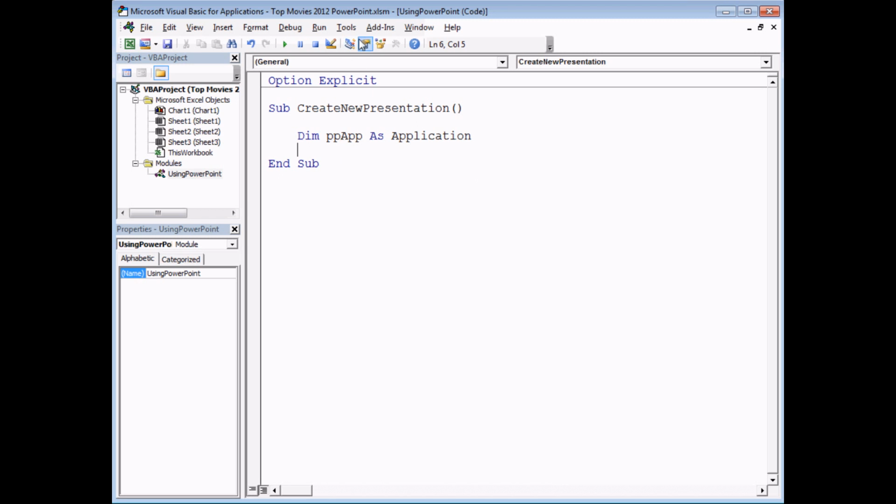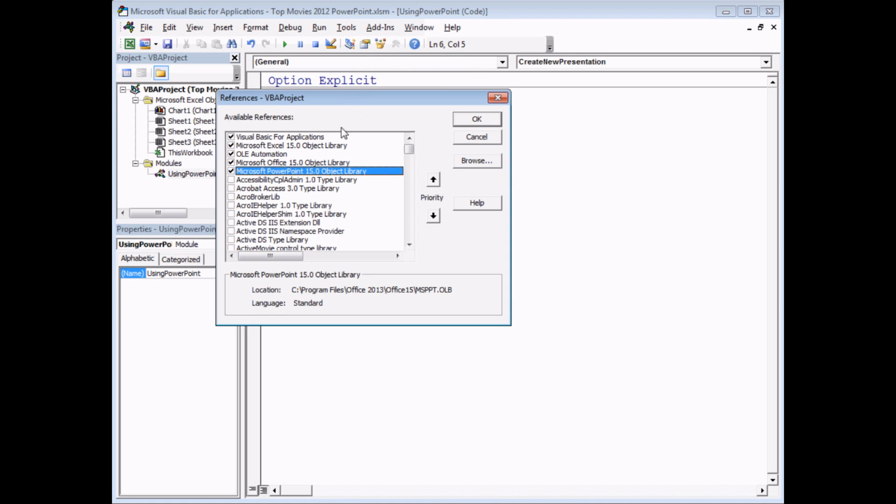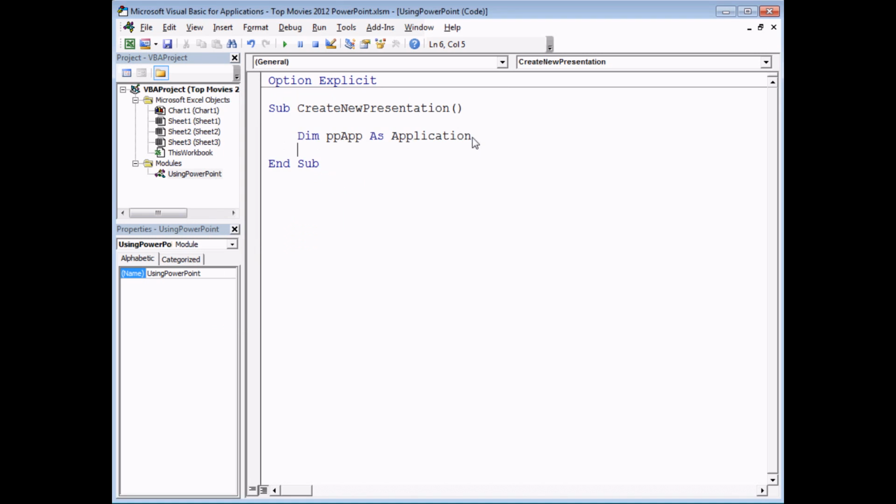So if I head to the Tools menu and choose References again, essentially what happens is that the VB editor works through this list of reference libraries, and it checks the first library that it encounters which contains a definition of the application object. And in this case, it's always going to be Excel, because Excel appears above PowerPoint. Now, it is possible to change the priority order of your references, but it's not possible to move PowerPoint above Excel. So at this point, it seems that there's no way to create a variable which holds a reference to a PowerPoint application.